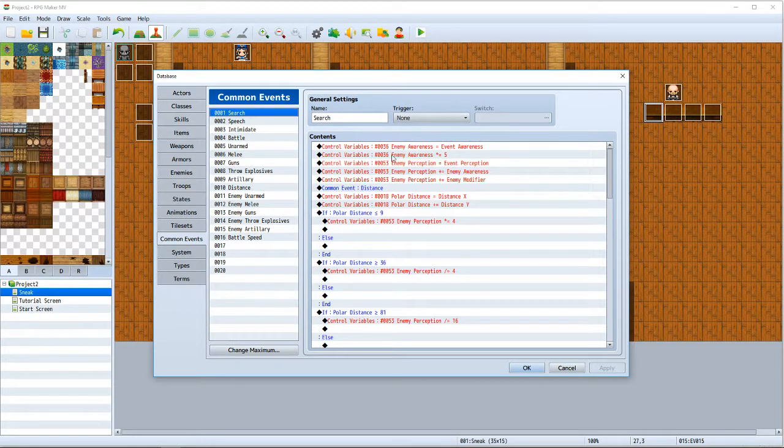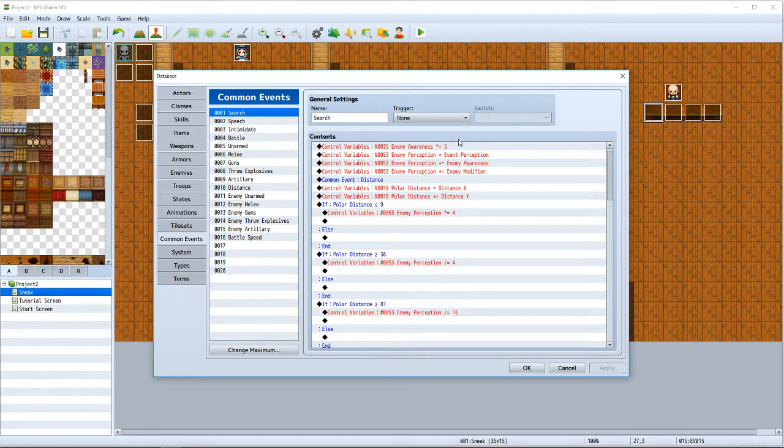So then, as we talked about in the last video, there's the enemy awareness versus the event awareness, and the event awareness keeps it in play, is right here in this event, and making it go to a different variable allows me to mess with it within. So basically, once it figures that out, then it figures out the distance and then adds those together.